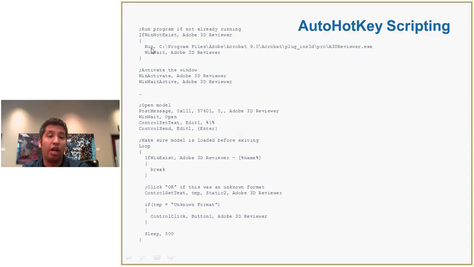The next command inside of that if statement is run, which is just basically execute some program, in this case, Adobe 3D Viewer. And then the next command here just says wait until there's a window that appears with Adobe 3D Viewer as its title. So basically, this is how you start up the application before you actually do anything.